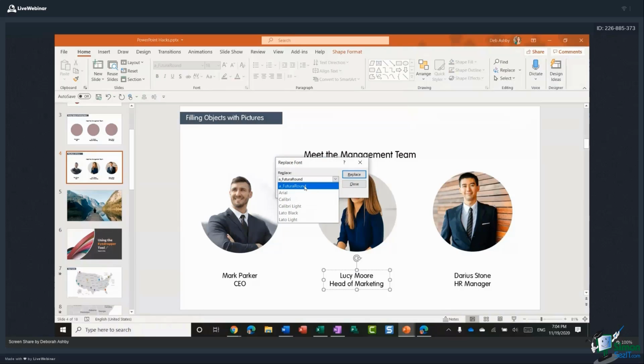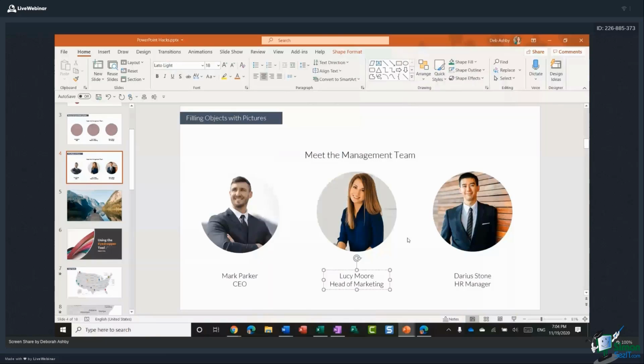So for me, that's Futura Round. And then you can choose what you want to replace it with. And you can see you have the full list of fonts in here. Now, the one that I'm going to choose is, let's scroll down, I'm going to choose this one just here, Lato Light. Select it, click on Replace, and it's replaced all of those fonts across my presentation. So again, a quick way of making your presentations consistent. So don't forget about that little option.